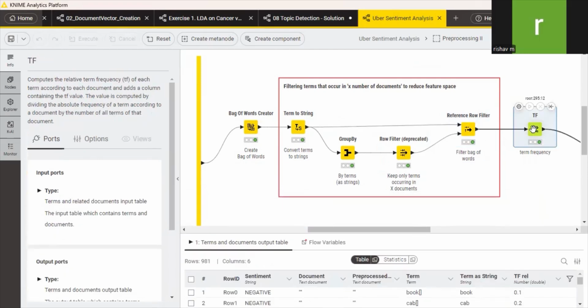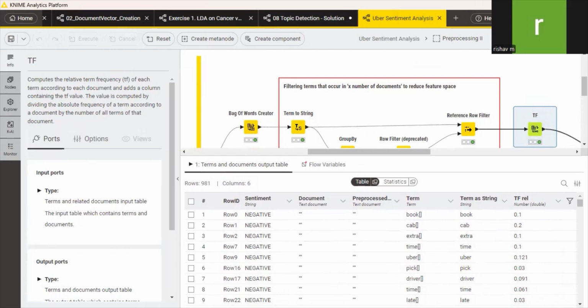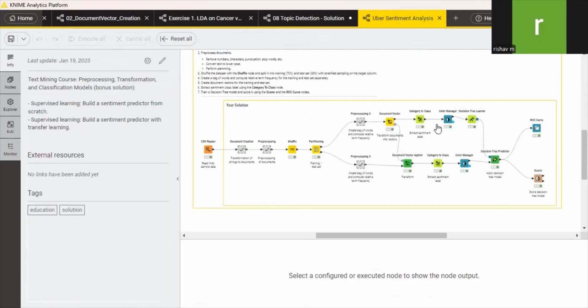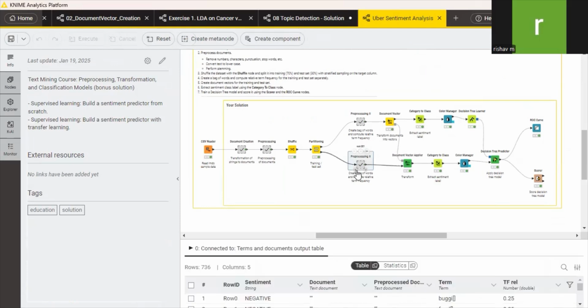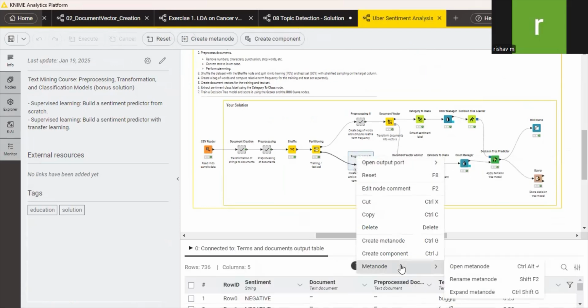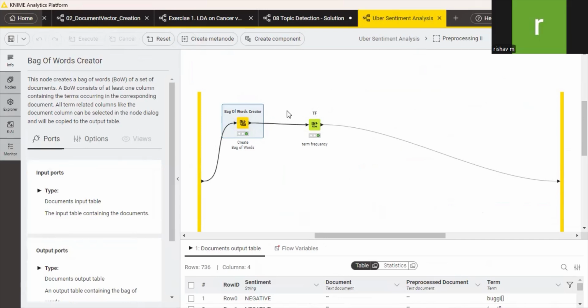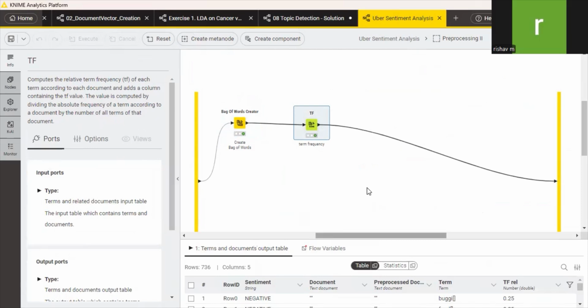Then we have applied the TF node, the term frequency. It computes the relative term frequency of each term in each document and adds a column containing the TF values, like this. We have applied the preprocessing nodes for the second partition as well. We have used a bag of words node and the term frequency node.